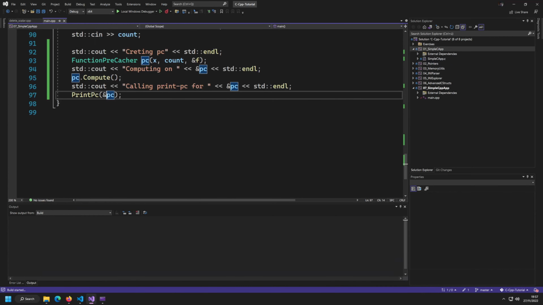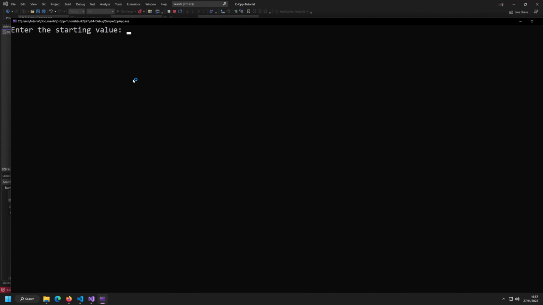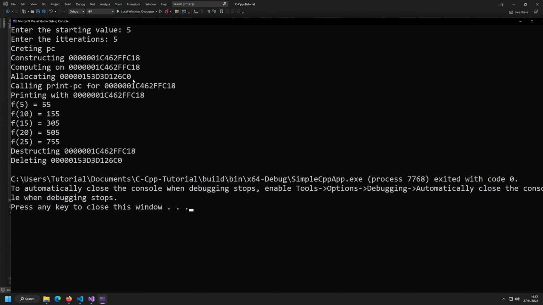So let's give this one a pointer as well. And if we're now trying to do this, enter the value 5 and 5, you can see our function works like a charm. So you can see we are constructing the object fc18, we are computing on fc18, we are allocating 2060, we are calling printf for fc18, we are printing with fc18, we are destructing at some point fc18, and we are deleting 2060. So you can see if we do this as a pointer, everything works well and everything is good. And we have solved the issue.